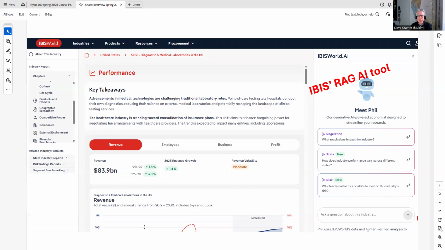You can see revenue data, employee data, business counts, profit margins, among other financial benchmarking, which is something you have to cover. So just a quick example of what could be one screenshot from a 50-page report. Finally, notice on the right side, there are AI tools inside this product and other products too. You'll see that in a minute.